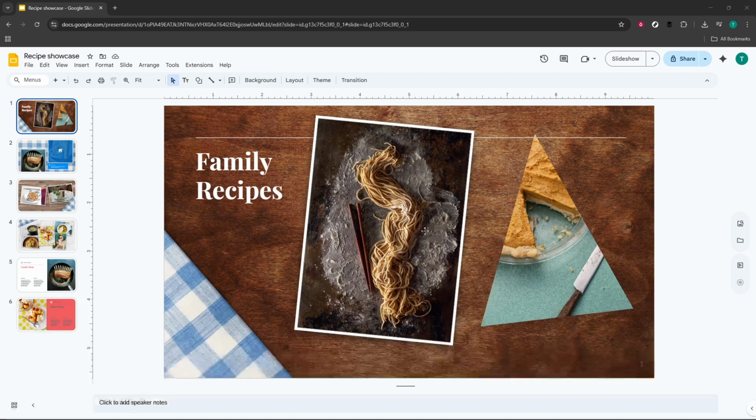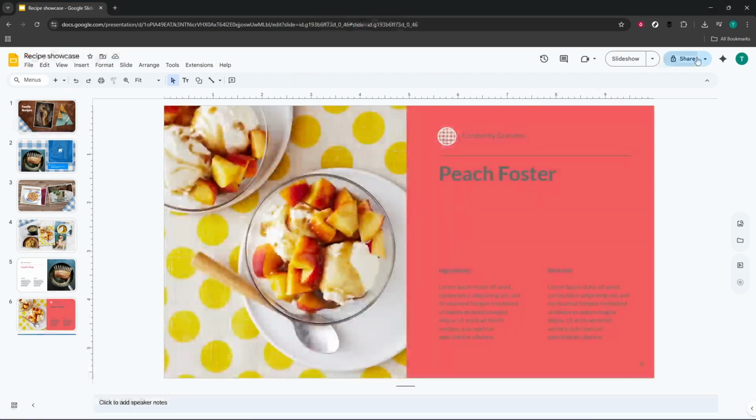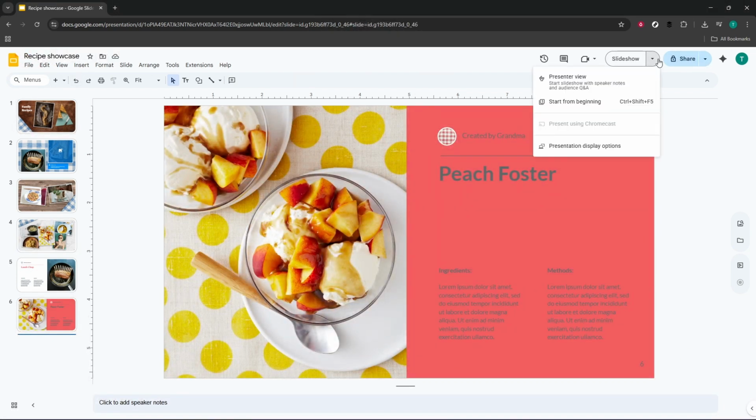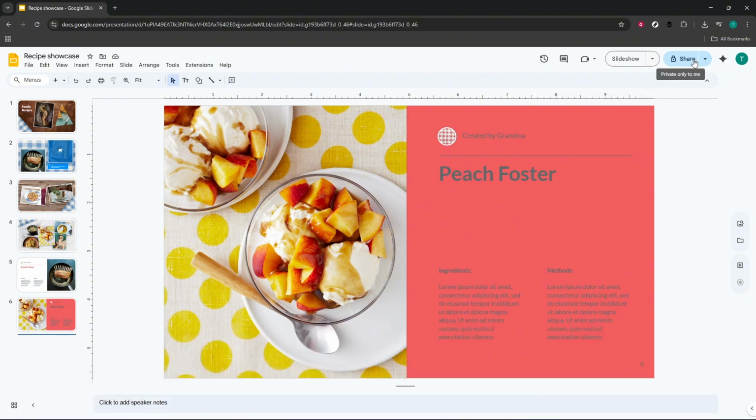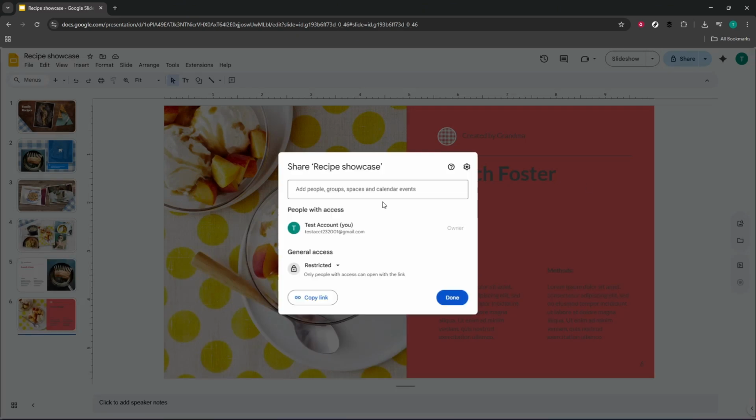Start with your presentation open on your screen. Look to the top right corner for the Share button. Depending on your app, it may look like a plus sign with a person or simply say Share, but it's typically parked up there in the toolbar. Click it to open the sharing panel. This is the control center for who can access your deck and what they're allowed to do.